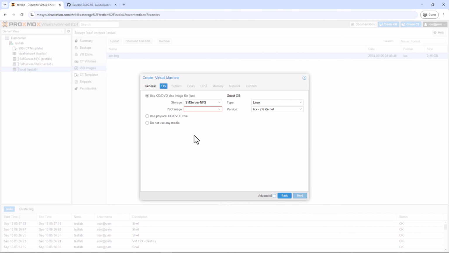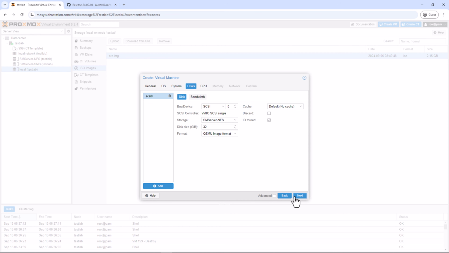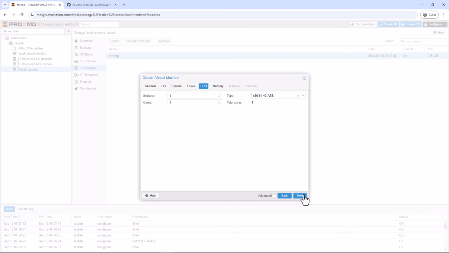Under OS, select Do Not Use Any Media because we will be setting up our VM to boot from the loader. Click Next. Under System, keep everything as default. Click Next. Under Disk, delete the SCSI device as we will be assigning drives to the virtual machine. Click Next. Under CPU, I'll give it 6 cores. You can pick as per your host machine.